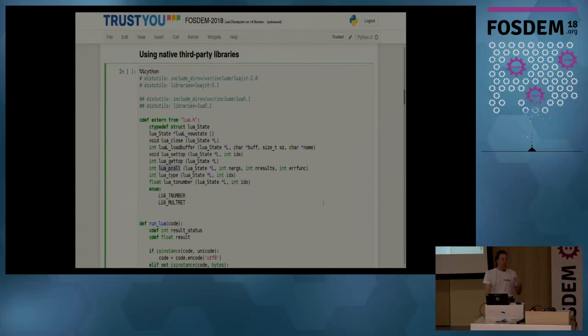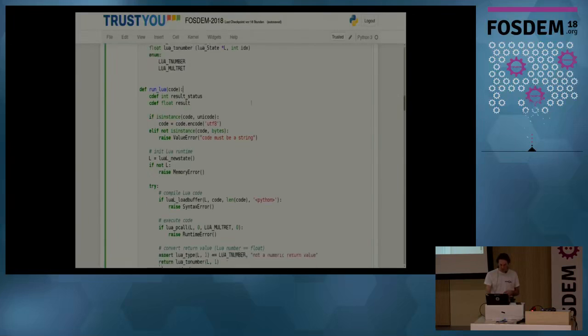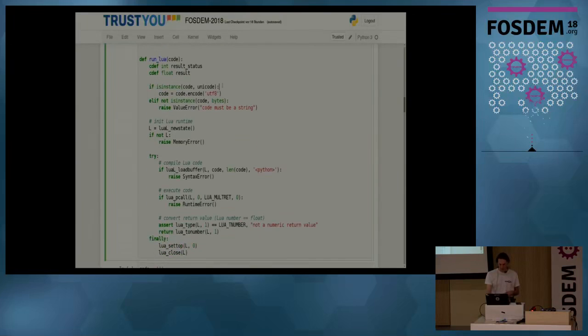So now Cython understands the C API, it knows what functions I can use, what data goes in and out, and I can now just call them. So what I do is I write a Python function, run_lua, which receives the code. First thing I have to do, Lua doesn't have Unicode support, so I convert the code into UTF-8 if necessary. Then I create a Lua runtime. If that fails, I can look up in the documentation that the probable reason for that is not enough memory. So I raise a MemoryError if that fails.